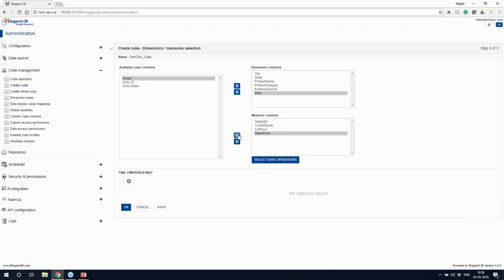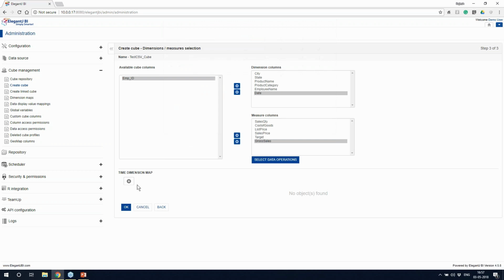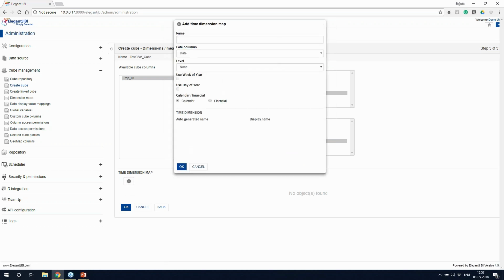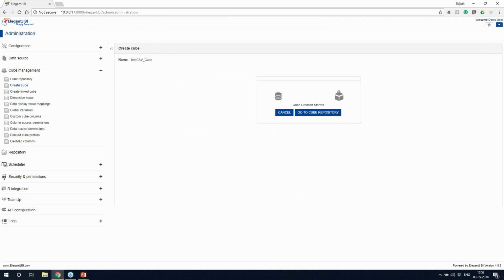I'll bifurcate the measures. Select the data operations. Again, I can create a time hierarchy here. I have only one datetime column available with me. I'll create it up to month, with the financial year starting with April, say okay. So now my cube creation has started again.